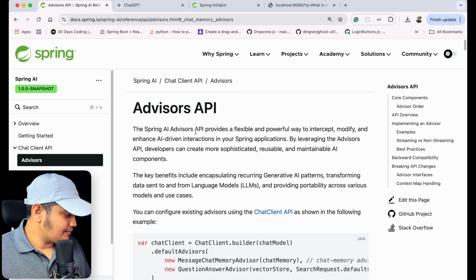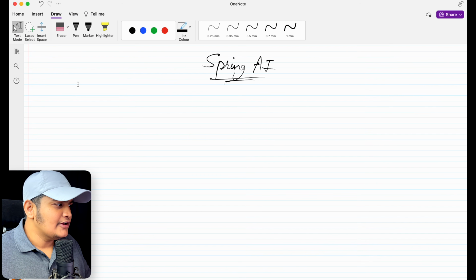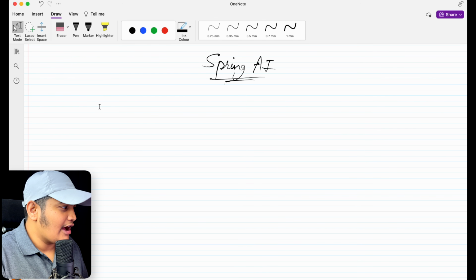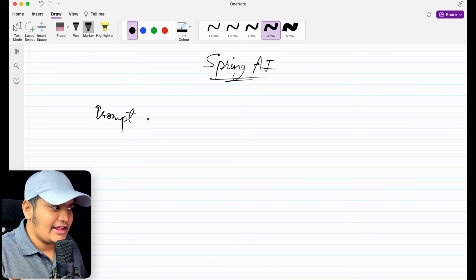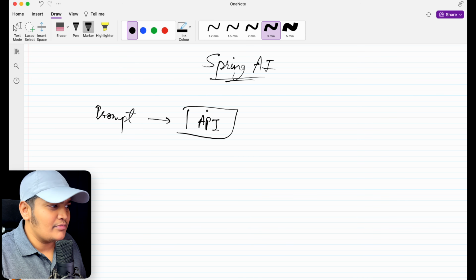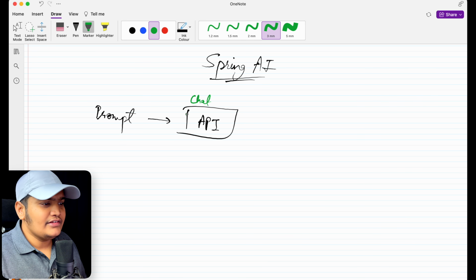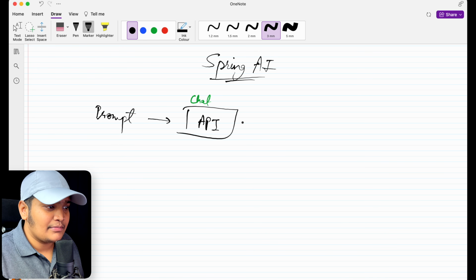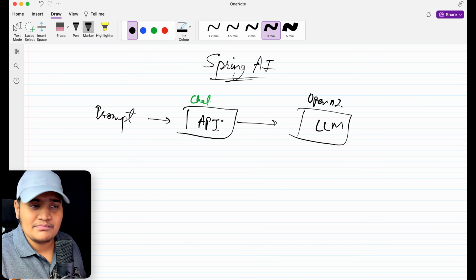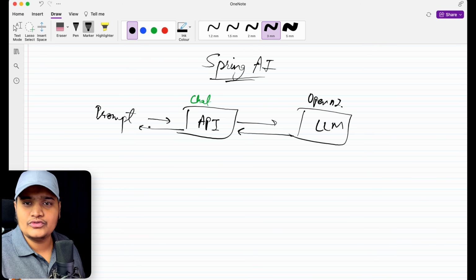Okay, so if I show you here, what happens is I have a prompt, and this prompt is taken from your API. This is the API that we have built, the chat API. Your prompt is provided to your chat API, and from this chat API you call the LLM model, that is your OpenAI model, and you get the information back. That's what you return back to the client as well.